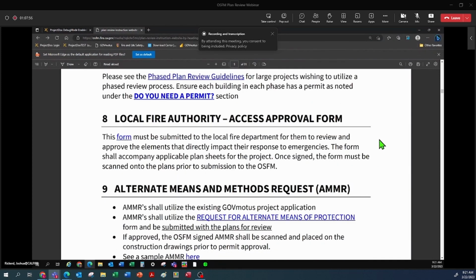Local Fire Authority Access Approval Form. This is a form that we provide to be submitted to the local fire department for them to review and approve elements of your project that directly relate to their response to an emergency. This allows them to help ensure that things like fire department access roads have turning radiuses that their equipment can make. They get to have some input on where Knox box locations are. We like to allow them some say in those elements so that they can respond effectively.